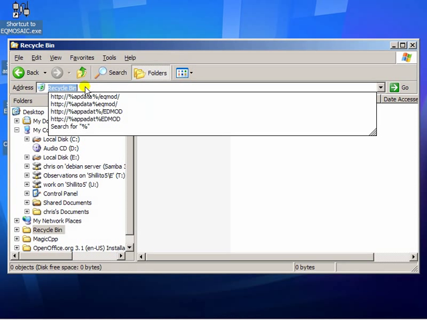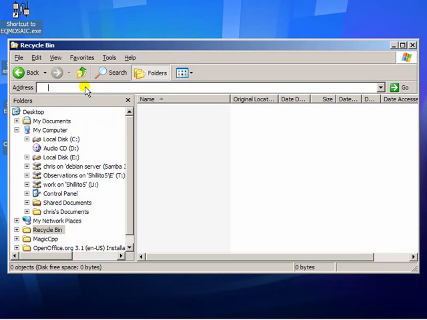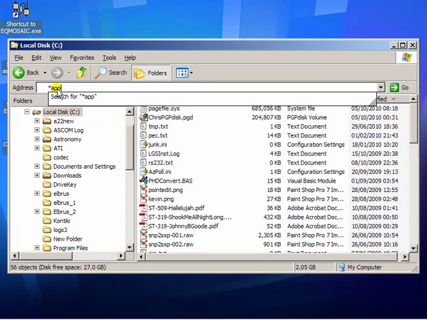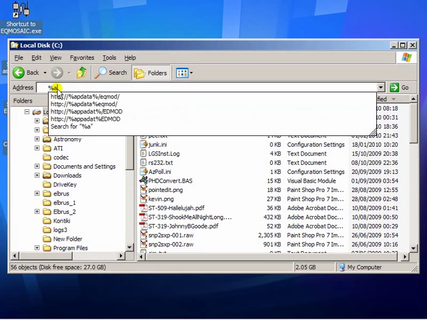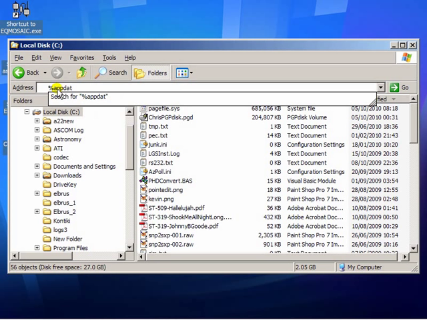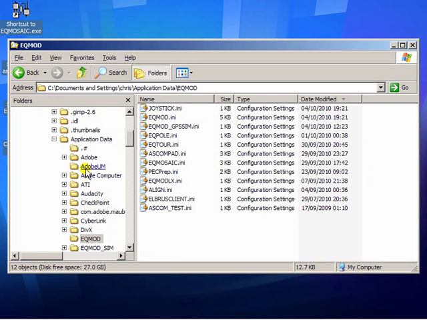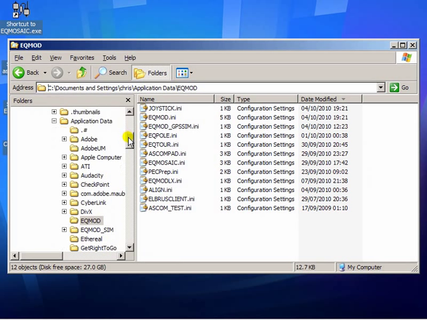Okay, go to my C disk. So percent AppData percent slash EQMod. Type that into your Explorer address bar, and it will take you to the place where it is. Now, this application data folder is normally a hidden folder on your disk. But typing percent AppData percent slash EQMod will take you to where the files are actually stored.